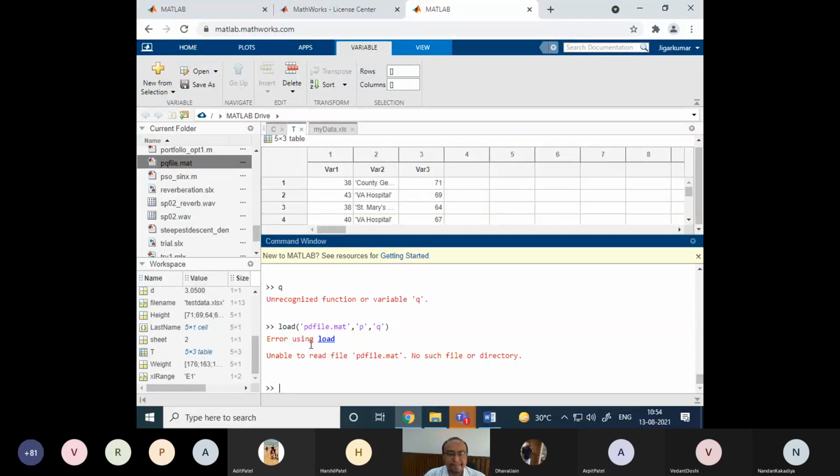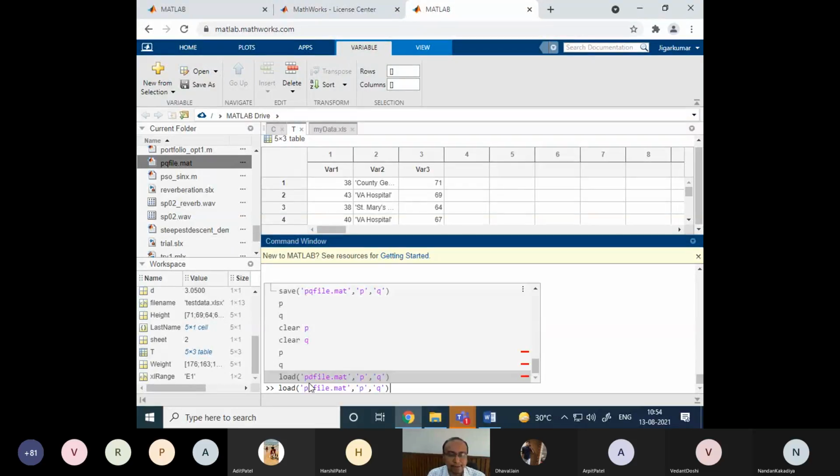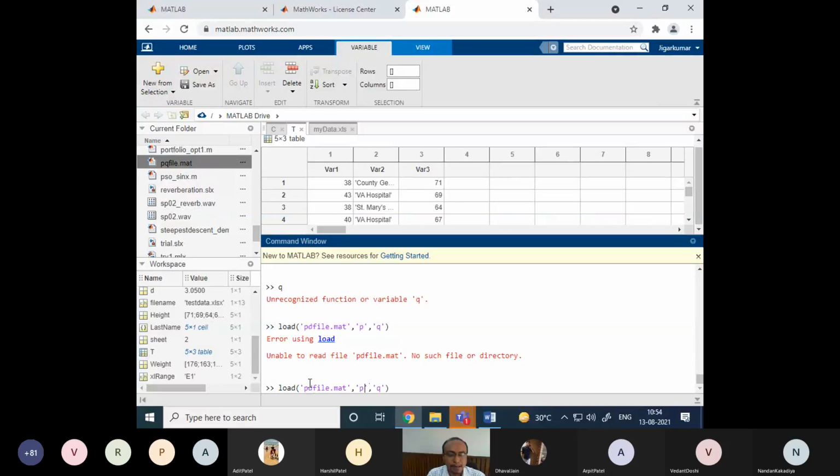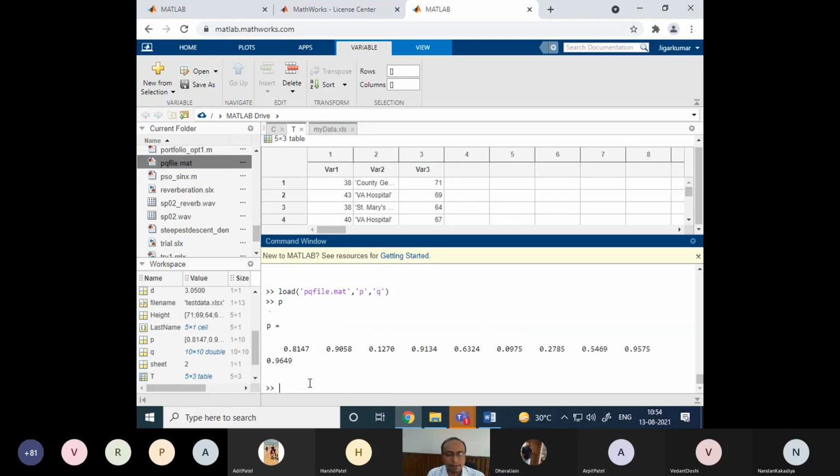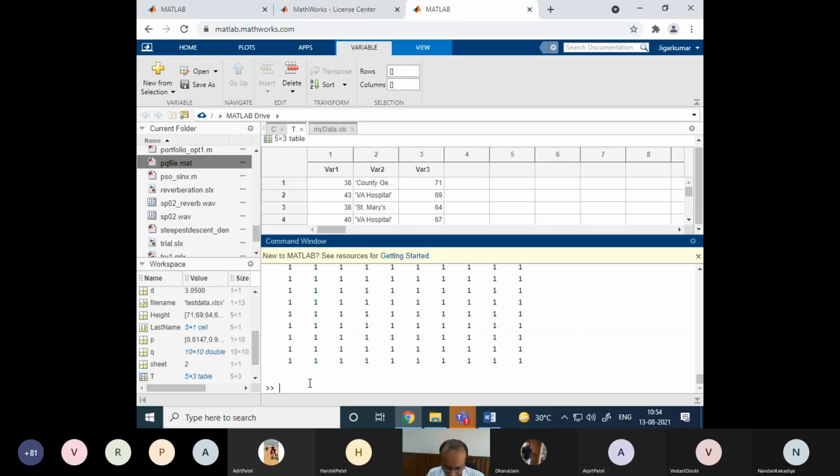There is an issue. I have written the wrong file name. It should be pqfile. So be careful, because in a hurry we always make mistakes in typing. Now it got executed. Now if I type P, I retrieved P and I retrieved Q. All right. So this is the intermediate saving that you can use.